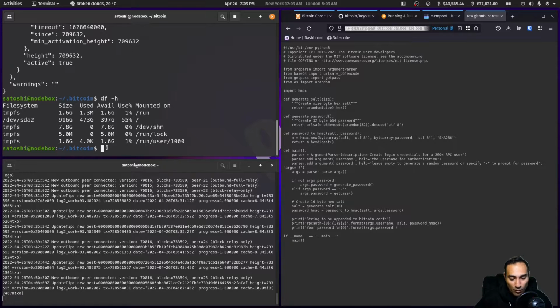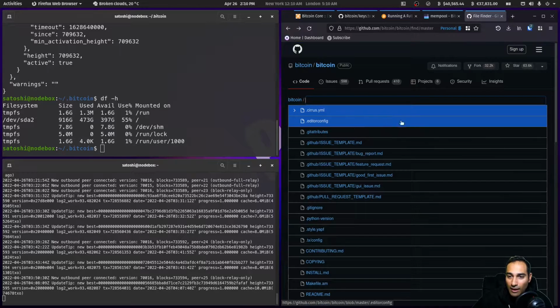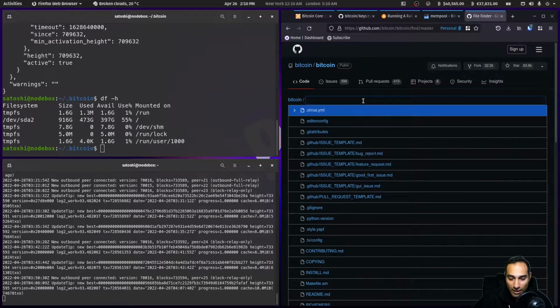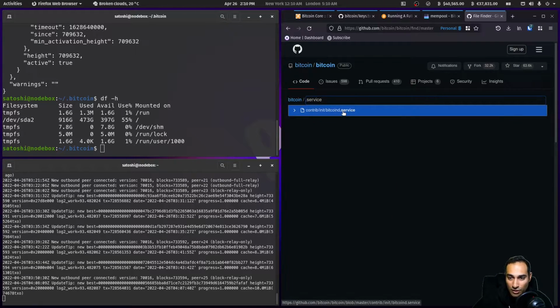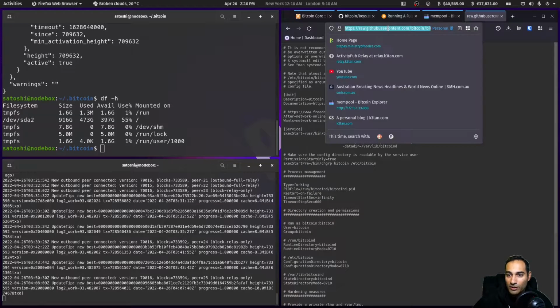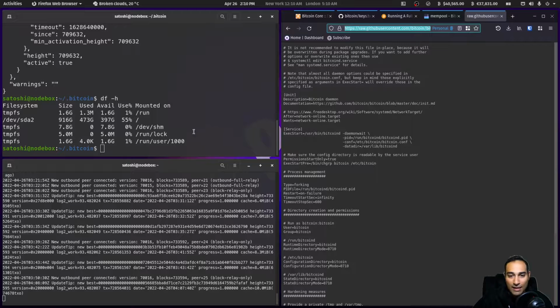Okay, so from here, what we want to do is I am going to auto start this application on the boot of my machine. Now to do that, I'm going to need a service file. And so I'm going to go back to the Bitcoin repository here. And I'm going to go to file, and I'm going to search for the service file. So that is bitcoind.service. And I'm going to go to the raw, and I'm going to copy this address here, and I am going to paste, get that.